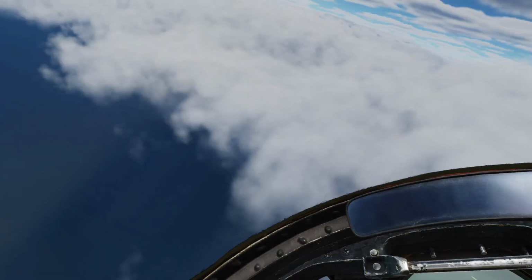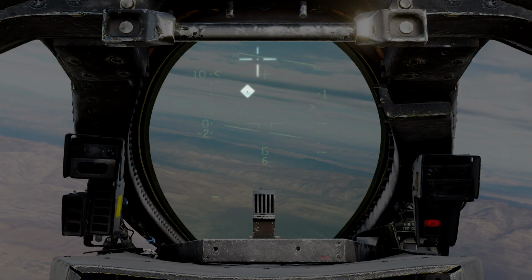As for the symbology relating specifically to the gun, we retain the diamond and the pipper.